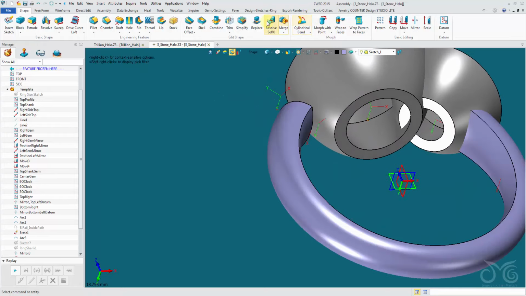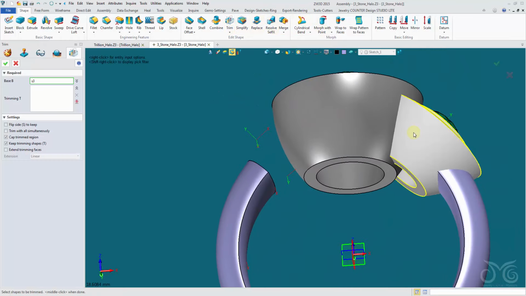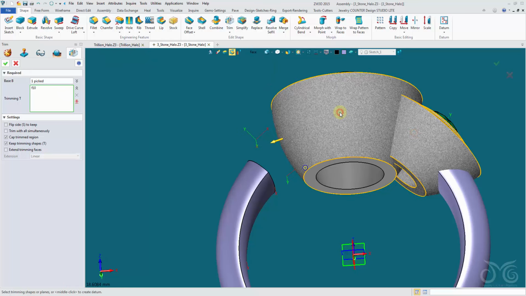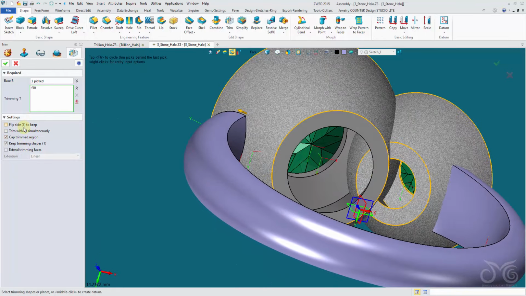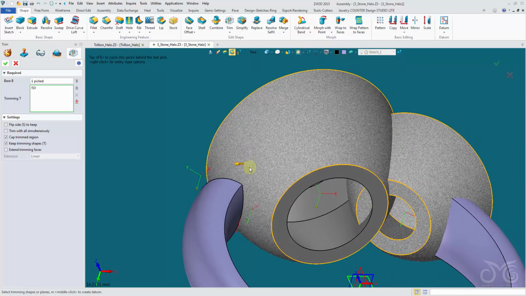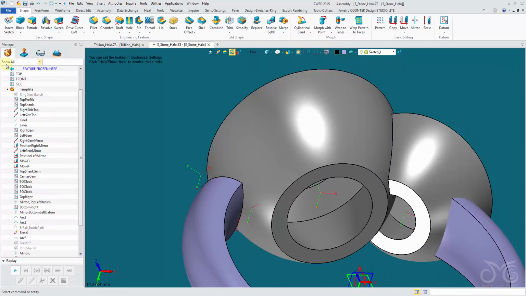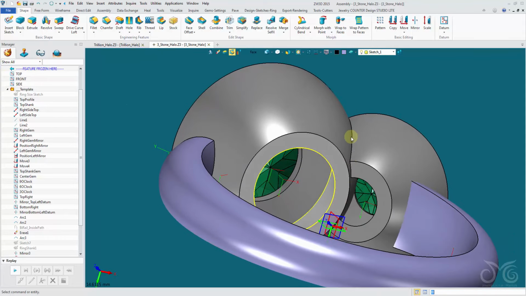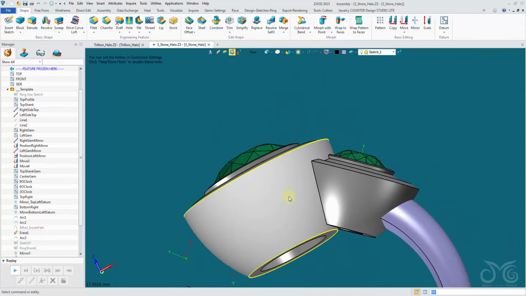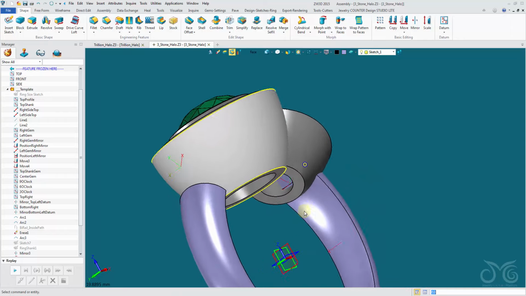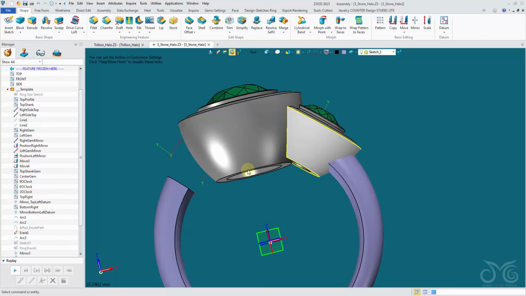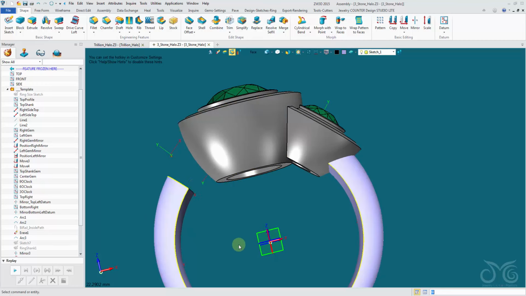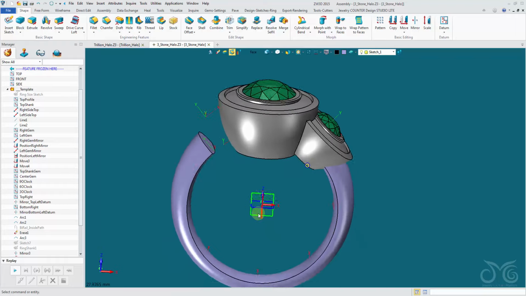First of all, I'm going to trim this halo to this face. Keep trimming shapes. Okay, the side to keep is the outside side. Let's see if this works. Okay, there we go. We have trimmed the inside of that halo to this face. Let's do the same for this ring shank, I think. Well, actually no, we'll do it after we have mirrored across so we can trim the other side as well.